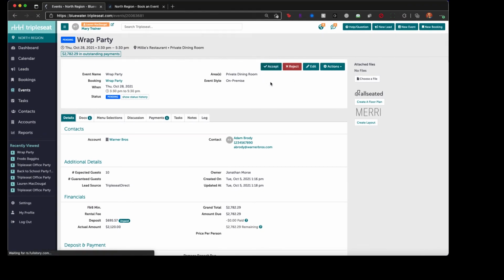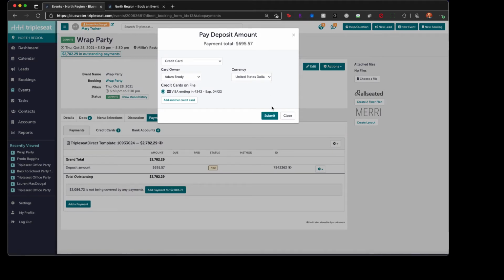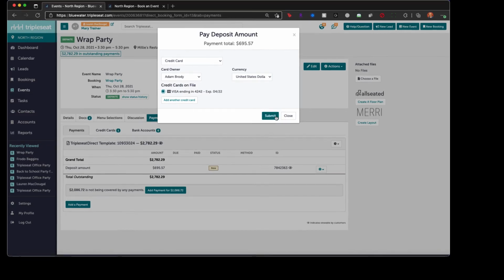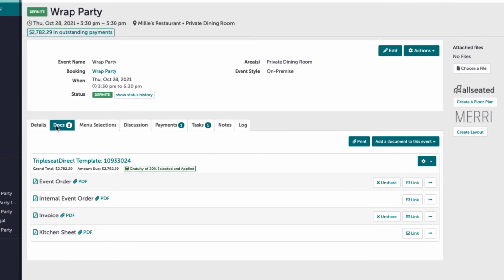Once we accept the inquiry, you will be prompted to run the credit card on file to pay the deposit amount. This card will remain on file should you need to run it for the remaining balance or any additional payments. Any accepted Triple Seat Direct events will default to a definite status, but this can be adjusted as you're used to by editing the event and manually adjusting the status.